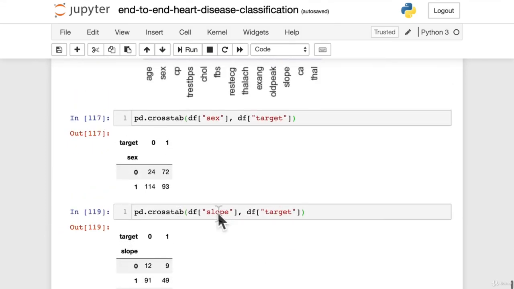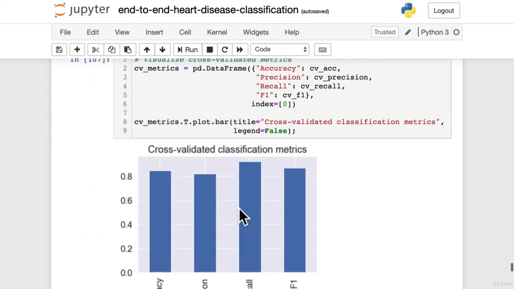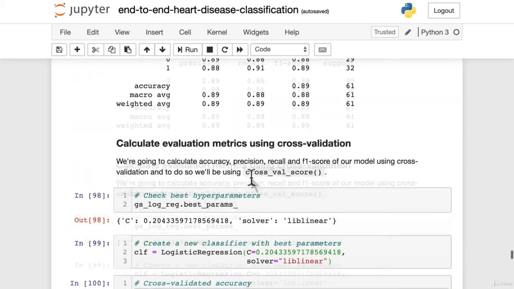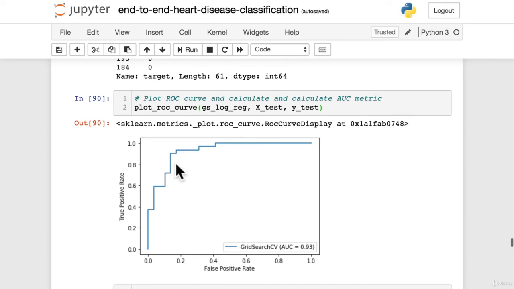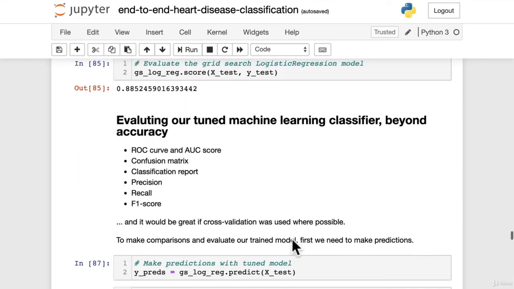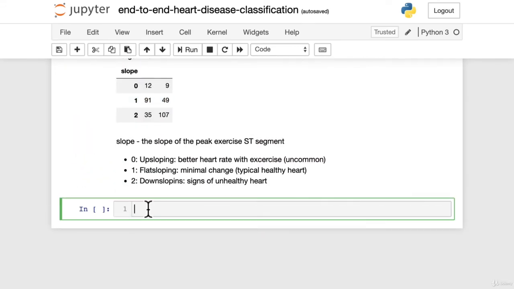All right, so we've fulfilled all of the requirements in our project that our boss was asking for. We got feature importance, we got cross-validation classification metrics, yes. We got a confusion matrix, so many different metrics here, my goodness. We've got a ROC curve, we've got area under the curve, beautiful. I wonder if there's anything we're missing out on. Well, let's figure that out in the next video.